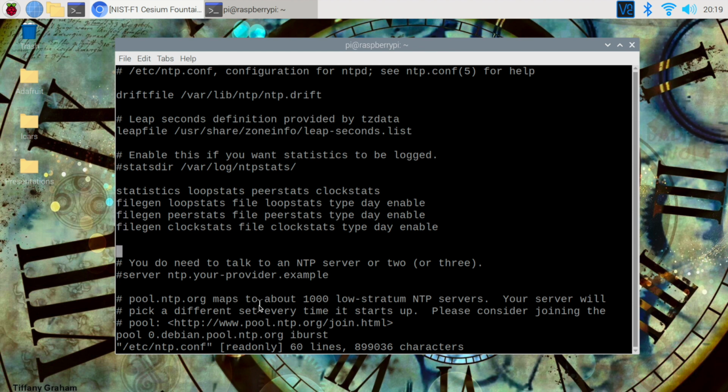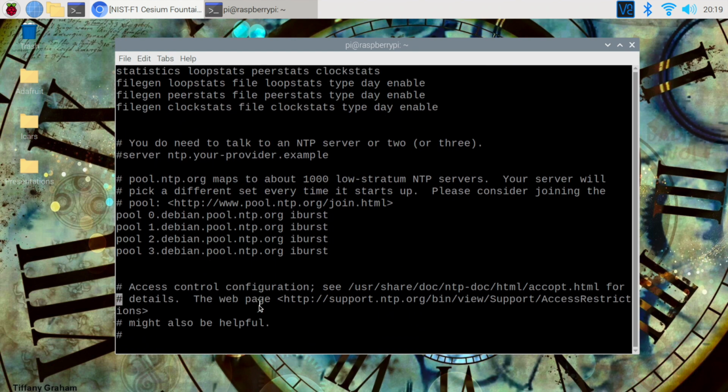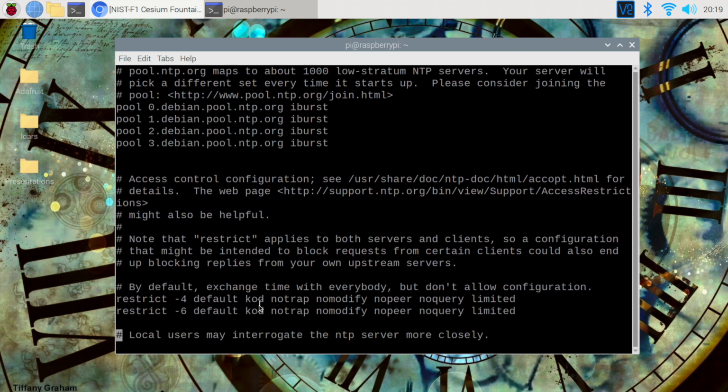I don't want to get bogged down on every single line. However, here's something that we're interested in. So there's these pools of time servers, and iburst is a way of kind of getting time. Let's see what it has to say here. It maps about 1,000 low stratum NTP time servers. We can totally just go with this. That is a perfectly reasonable, I mean, how many more servers do you really need, right? Great, so we're gonna keep with that.